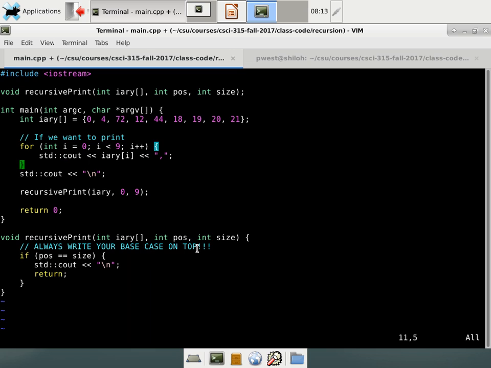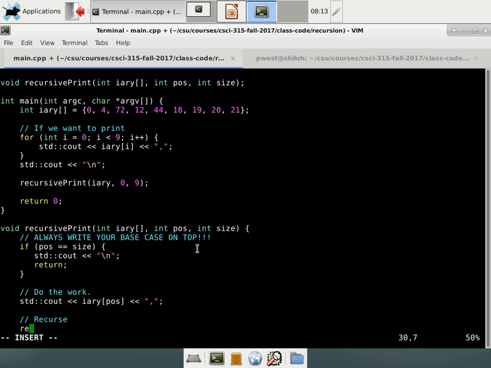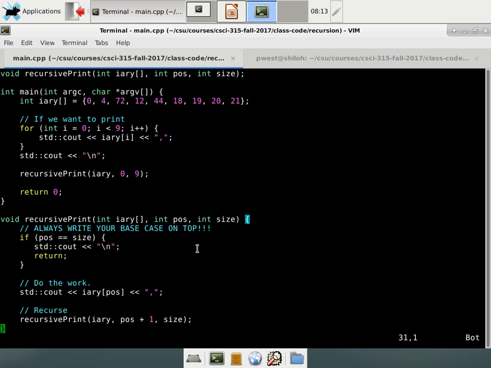Otherwise, what are we doing? Well, inside this function, we're going to print off the value. So let's print off the array at position. And then we're going to recurse. Usually after the base case, you want to do the work, and then lastly, you want to recurse. And this is simple tail recursion. So you do recursive print on the array, and you want to increment the position because now we've printed off at position, so now we want to go to position + 1, and we still want to keep track of whatever size is.